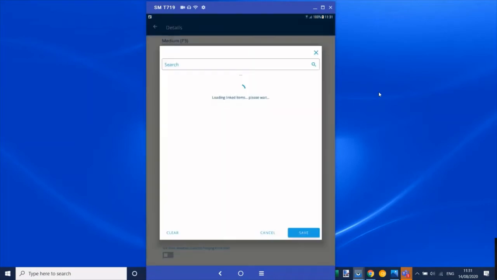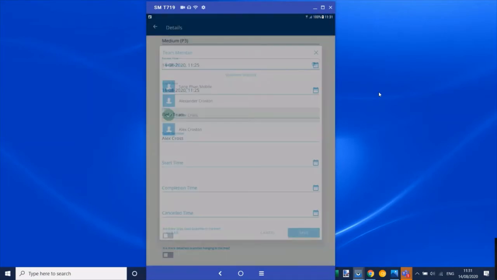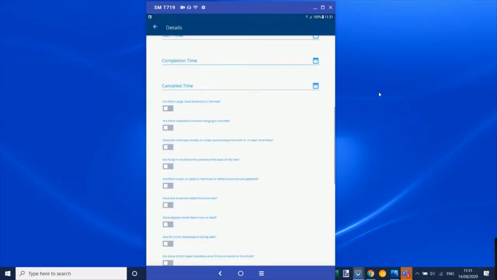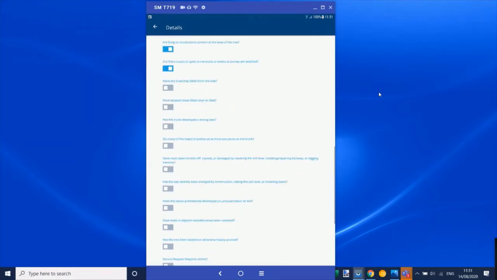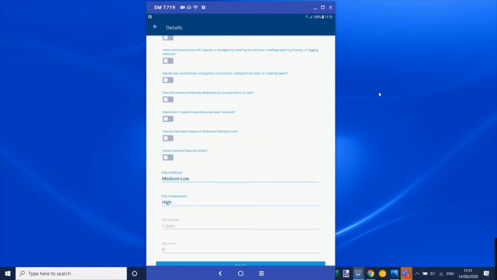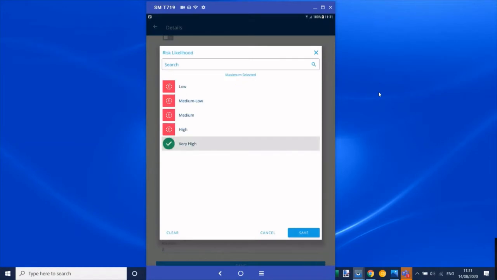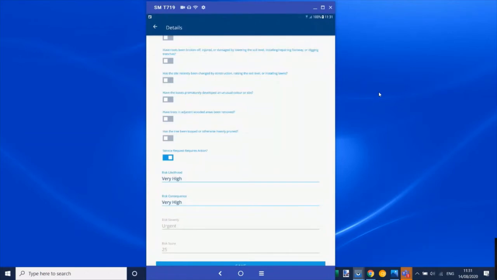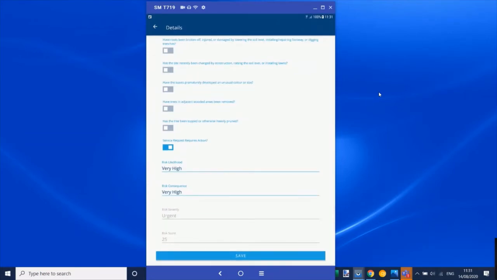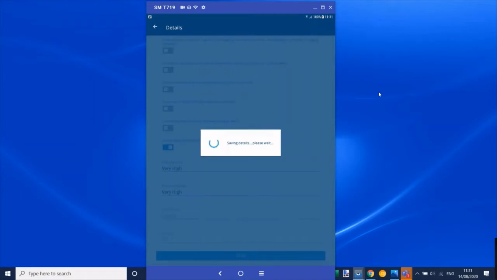So I'm going to select team member, which is me. I could do start times and all that stuff. These are the generic questions that I can answer about the tree. Go down to service request requires action at the bottom. Tap that, yes it does. I'm also going to update the risk information to very high and very high, just to clearly show that the risk score is now 25 and urgent, just to really highlight the change. Tap save. That's updating the details.